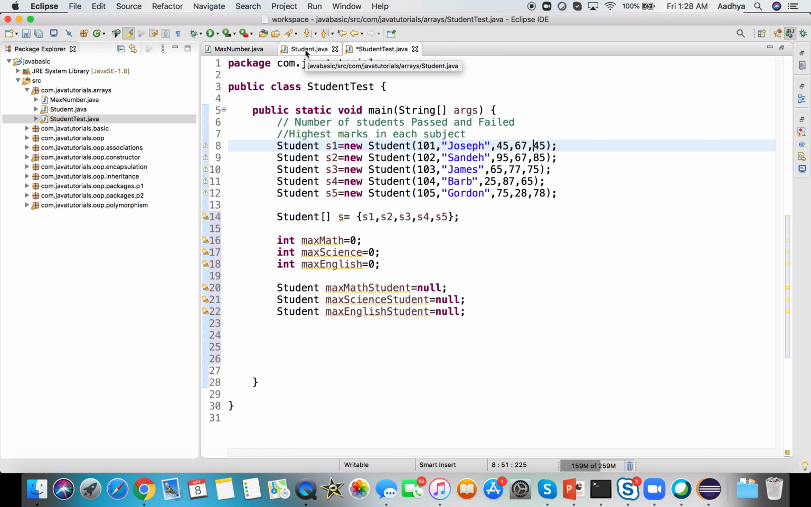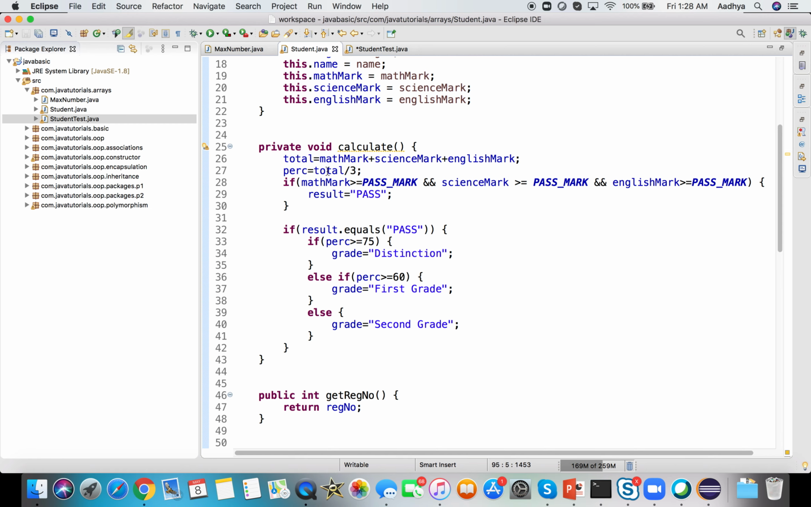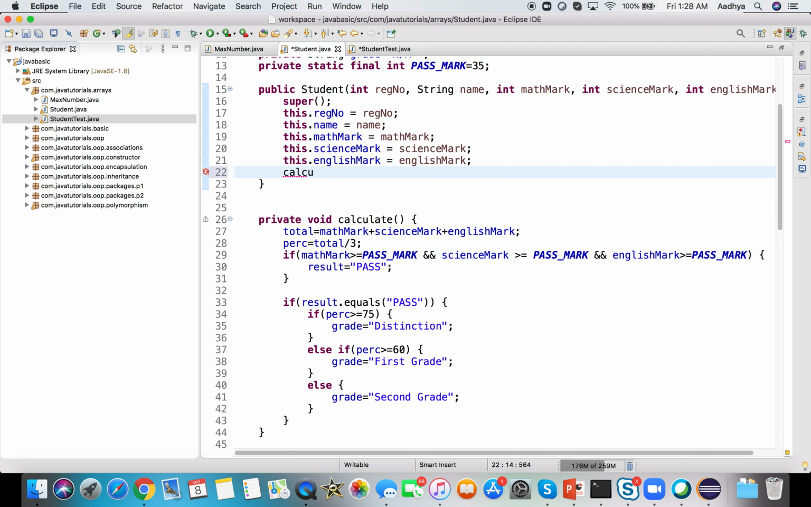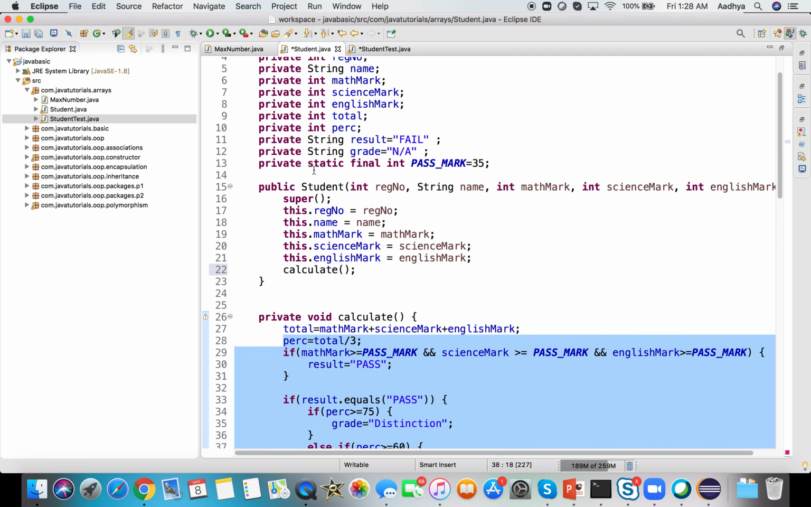Either we need to make it public and ask them to call that method to get the marks calculated, or the simpler way is, since they are using the constructor for creating the object, in the constructor itself you can call the calculate method. So the moment they create the object, it is going to invoke this method and calculate all these fields. The rest of the output fields get calculated and kept ready.